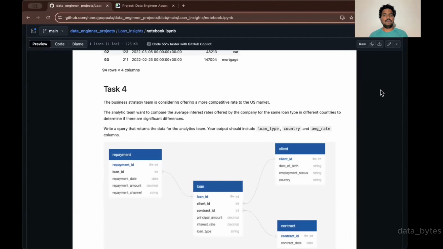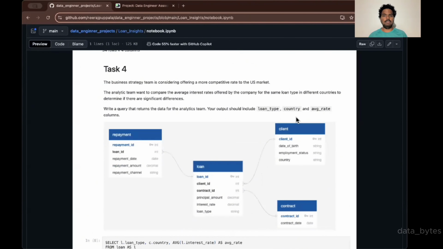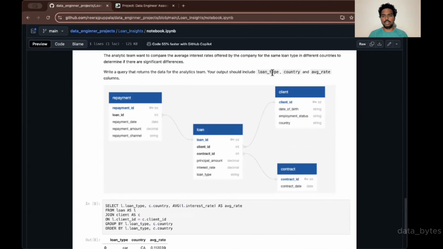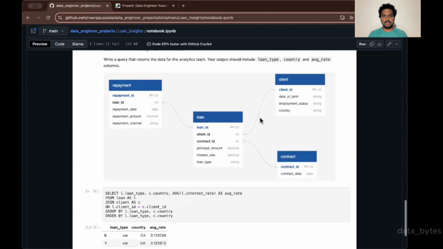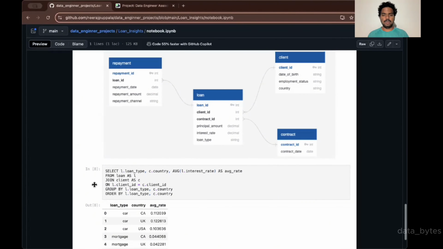On to the final task, it's given that the business strategy team is considering offering a more competitive rate in the US market. And here the analytical team wants to compare the average interest rates offered by the company for the same loan type in different countries in order to find if there is any significant difference. And so for that, we'll be writing a query and we'll be returning the data to the analytics team. And it's given that the output should include loan type, country, average rate columns. So this is the schema that we know. Let's look at the query.